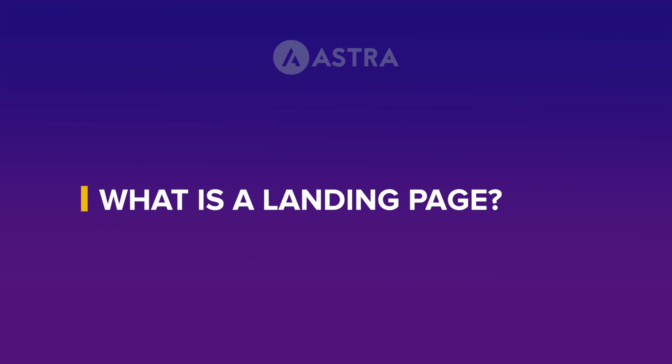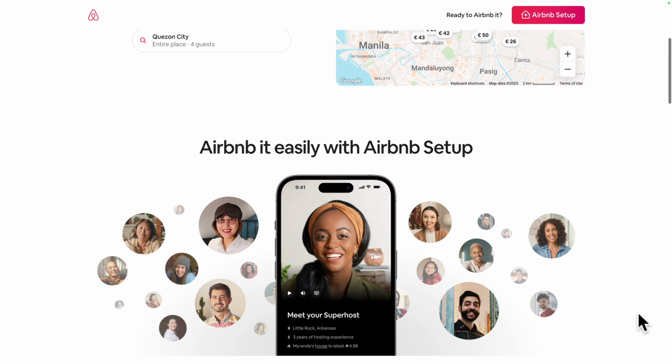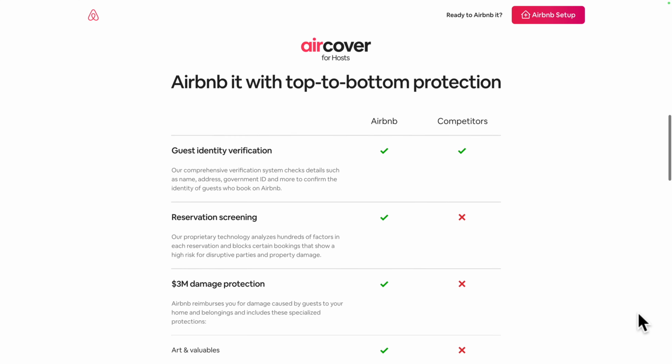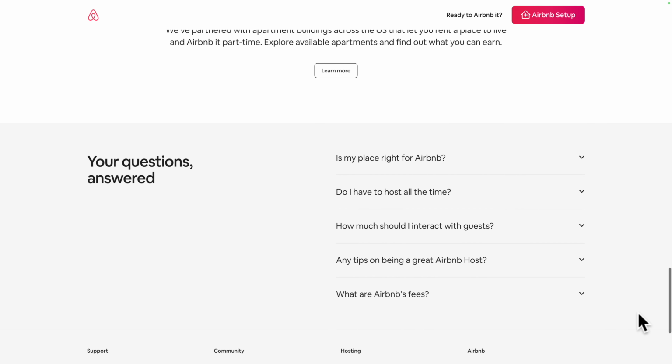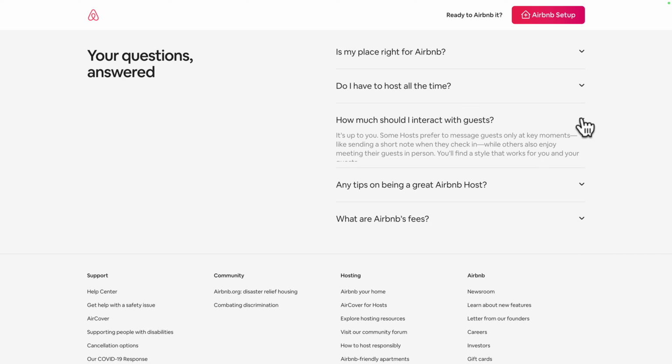Next, what is a landing page and why is it important? Well, a landing page is a standalone web page, and that page serves as a strategic entry point for visitors who clicked on a specific marketing campaign or advertisement. And its primary purpose is to convert visitors into leads or customers by encouraging them to take a specific action. For example, signing up for a newsletter, purchasing a product, or filling out a form. See, landing pages are a crucial component of any successful online marketing strategy because they allow businesses to maximize their conversions and achieve their marketing objectives.